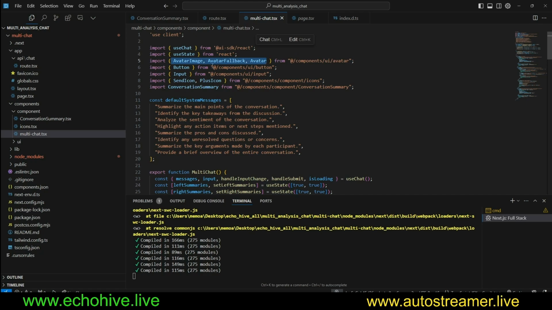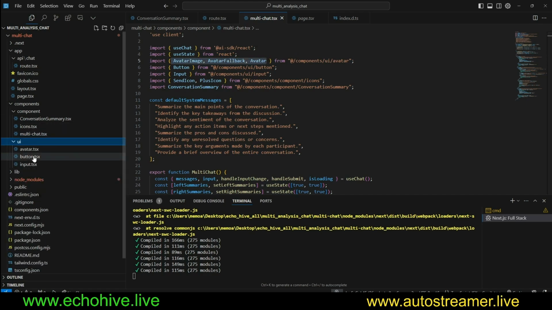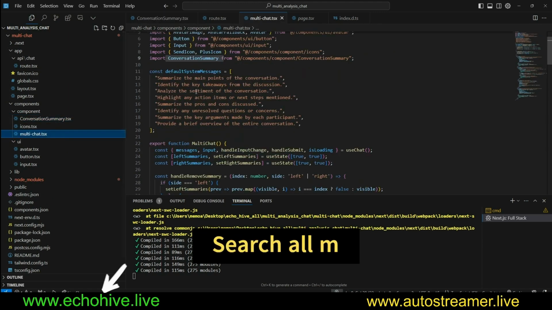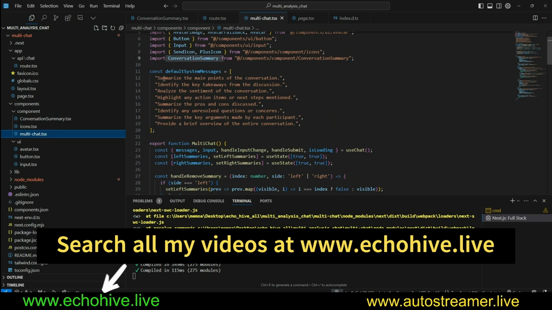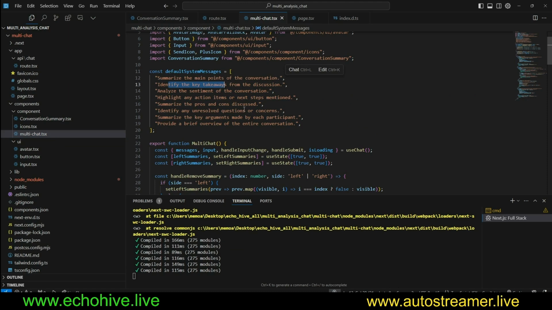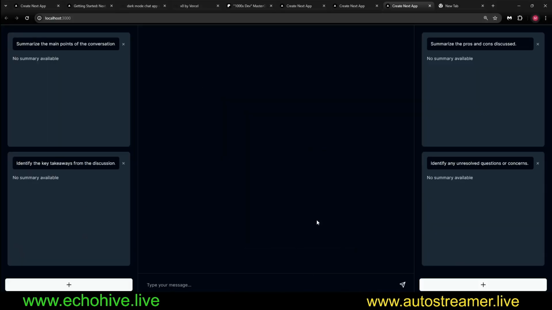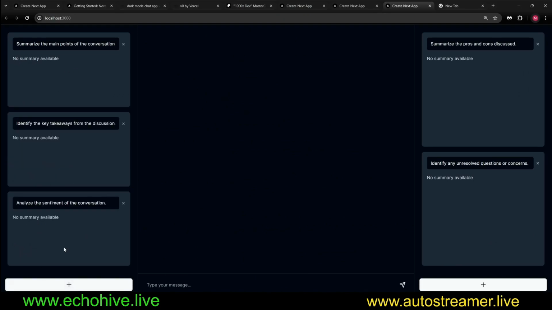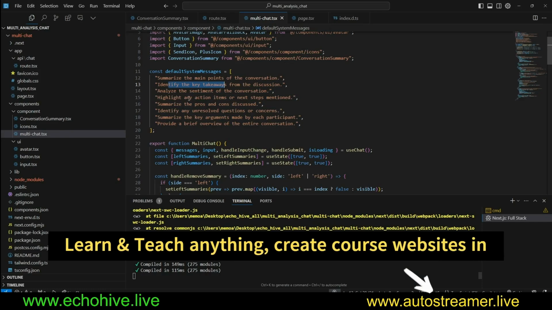And now we are importing all those components from the UI, like the avatar, button, and input right here. And then we are importing the conversation summary, which we are going to take a look at. And then we define a list of default system messages, such as summarize the main points of the conversation, identify key takeaways. These are going to be the system messages, which we are going to pass on to each conversation summary component. As you can see, currently we have 5, but if you were to add 1, then all these 5 components are going to automatically retrieve their system message based on this list.